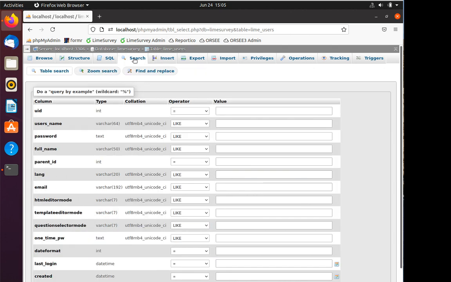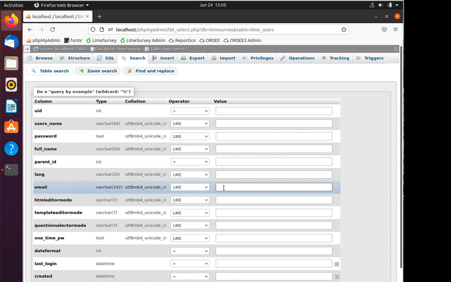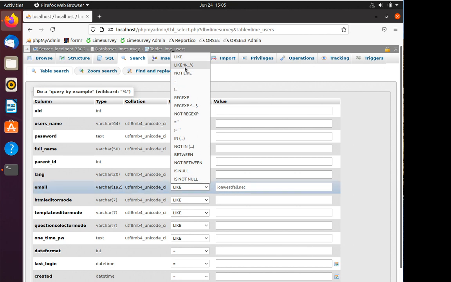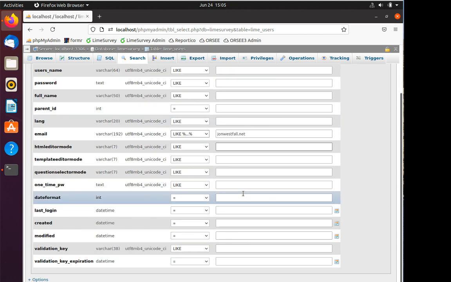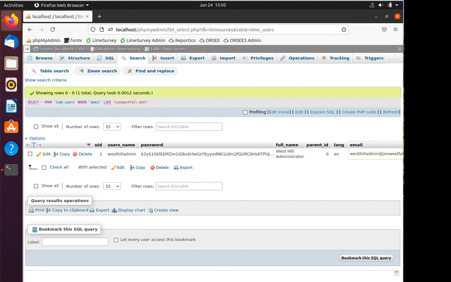If I want to search, I can do that through PHPMyAdmin much easier than trying to remember the syntax. So if I want to know all email addresses at johnwestfall.net, now there's only one in this table. I'm going to say like johnwestfall.net, hit go. It found me that record. It wrote this statement here for it.